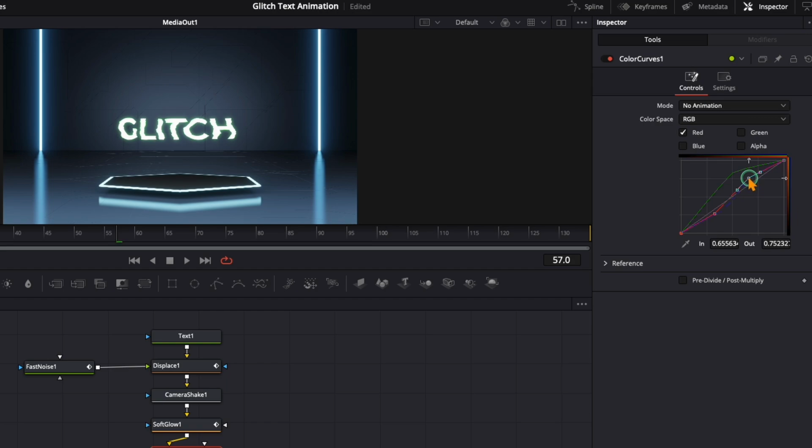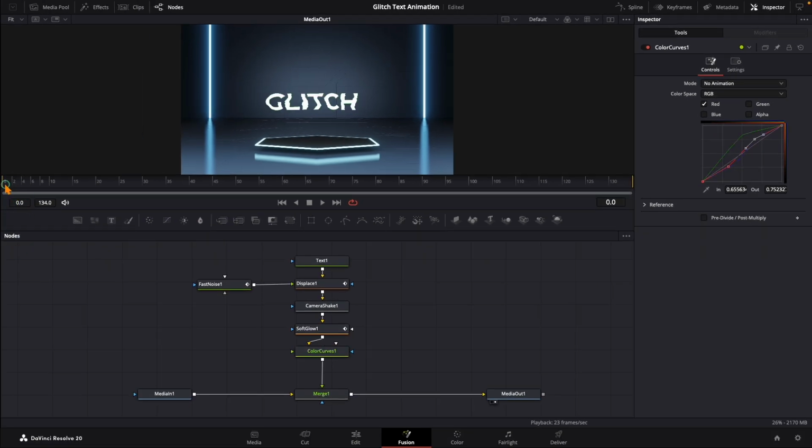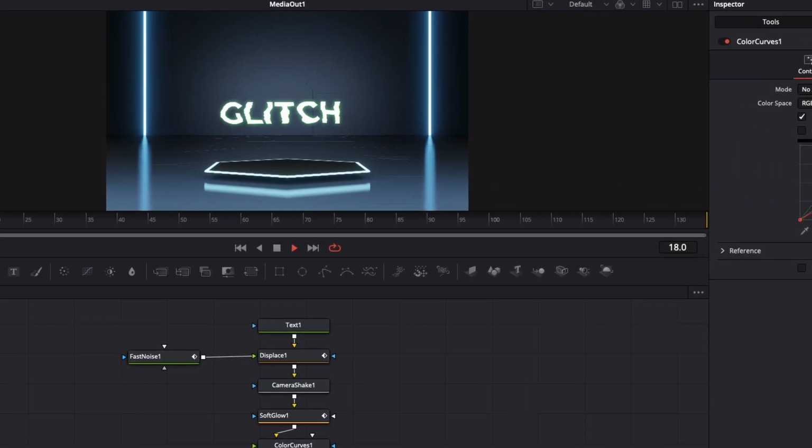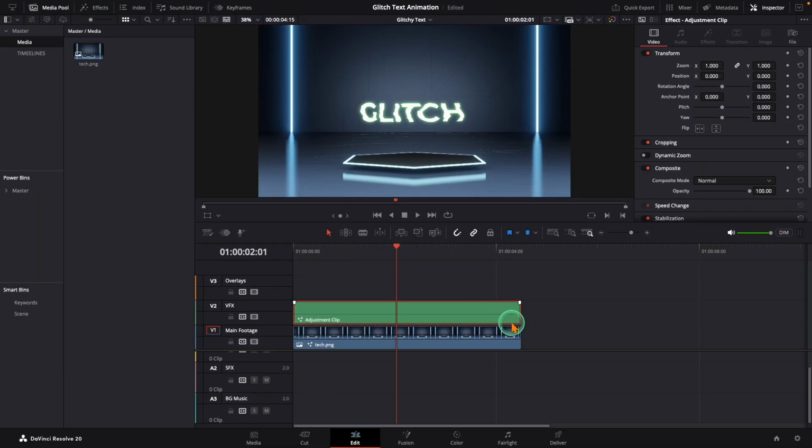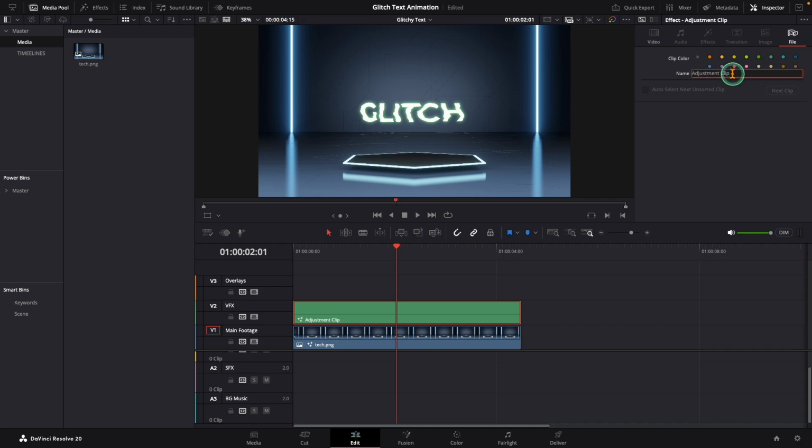Want to see the difference? Just hit the toggle to compare before and after. Looks good. Alright, let's play it one last time. Looks cool. If you followed along, you have done the hard work. Now save this as a drag and drop preset and use it anytime, anywhere.